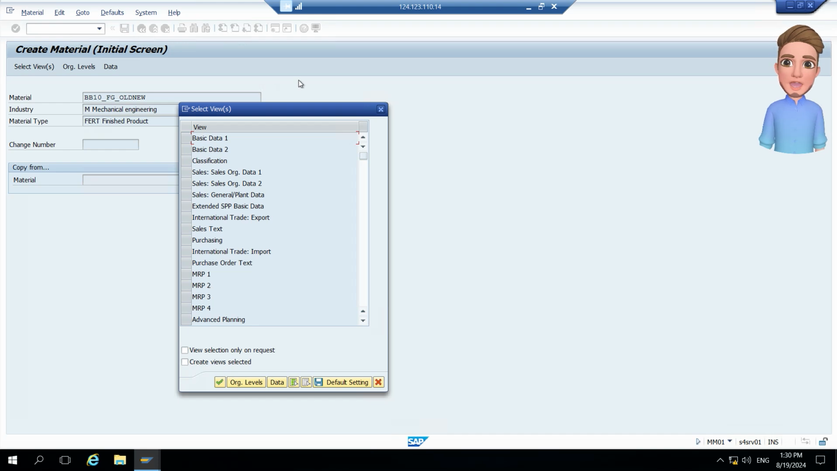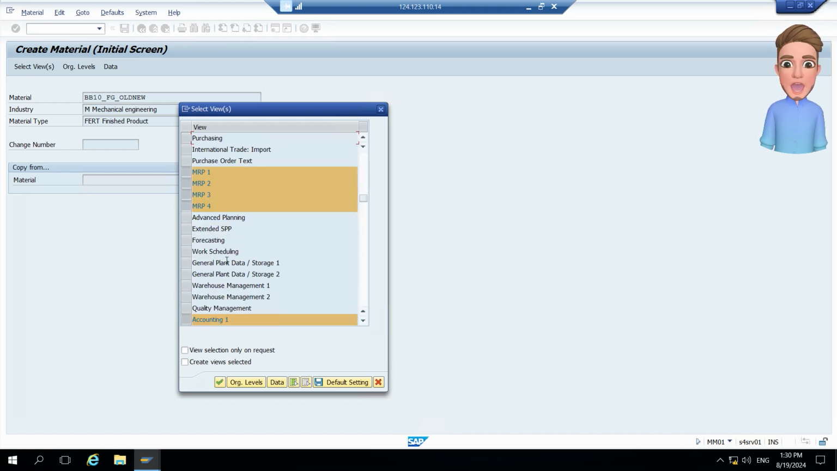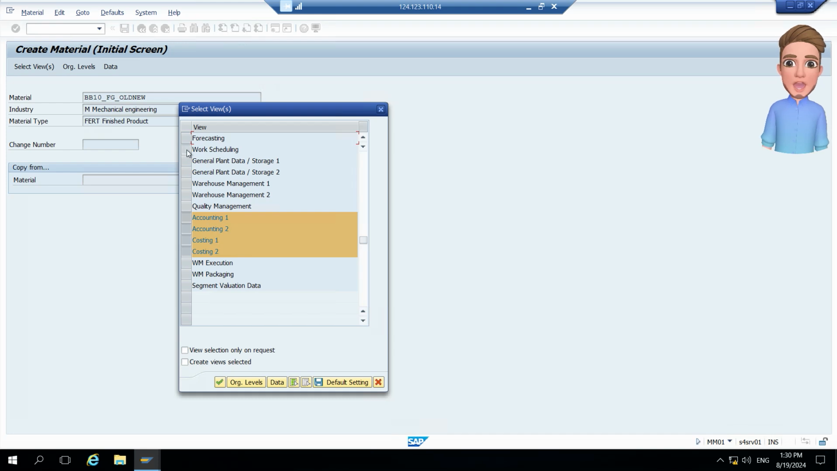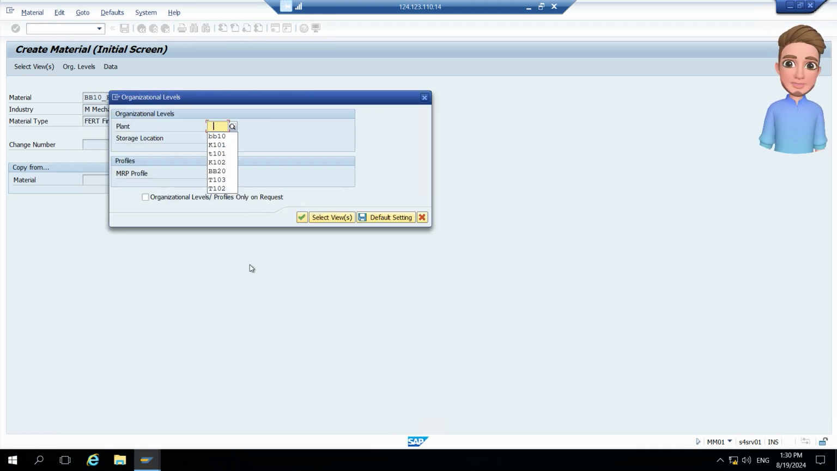Say okay. You will have to select Basic Data 1 because we are doing production. So select all the MRP 1, 2, 3, 4, all of these settings. Okay, Accounting 1 and Work Scheduling also you have to select. Say okay. Now first time we will not select any valuation type. So we are not going to select any valuation type. In fact, the box also doesn't appear.